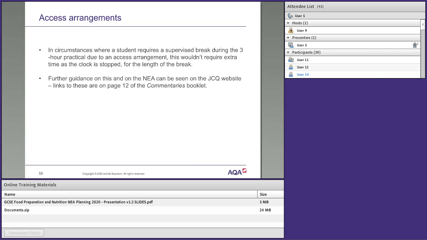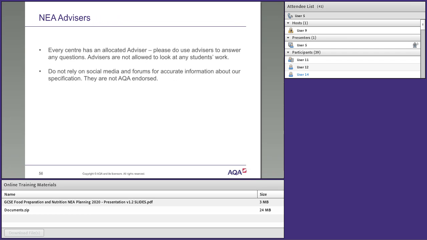In circumstances where a student requires a supervised break during the 3-hour practical due to an access arrangement, this won't require extra time as the clock is stopped for the length of the break. Further guidance on this and on the NEA can be seen on the JCQ website. Links to these are on page 12 of your commentaries booklet, which will be available after the session.